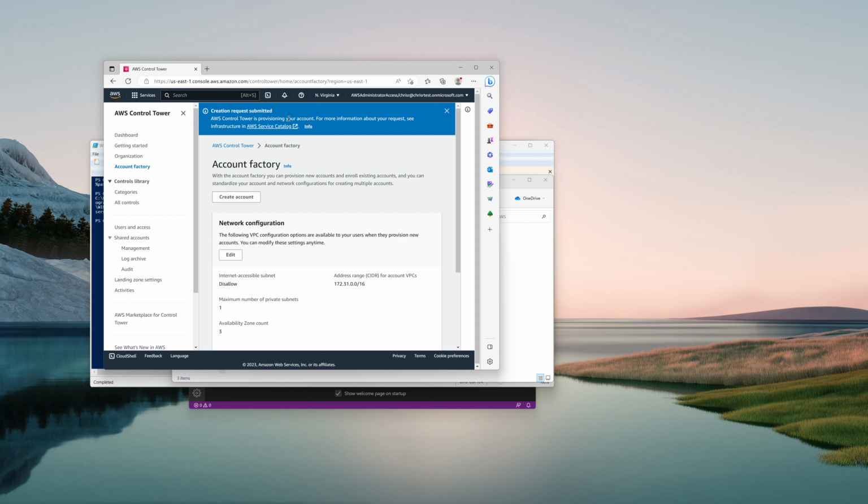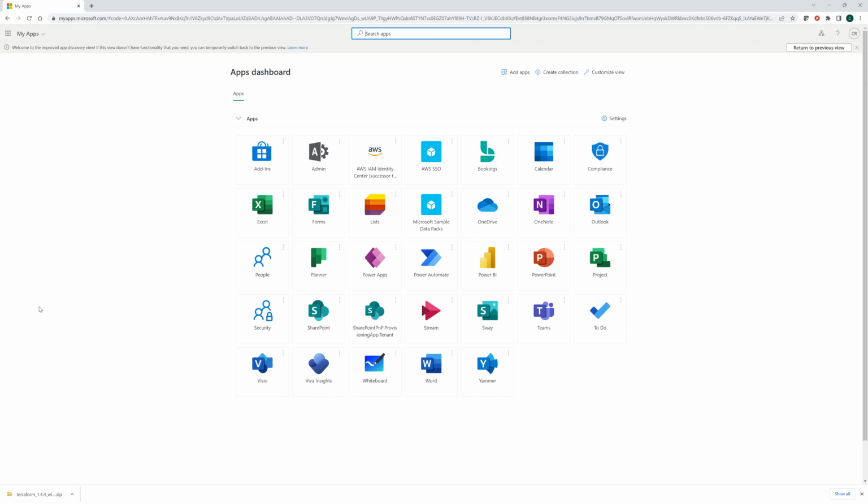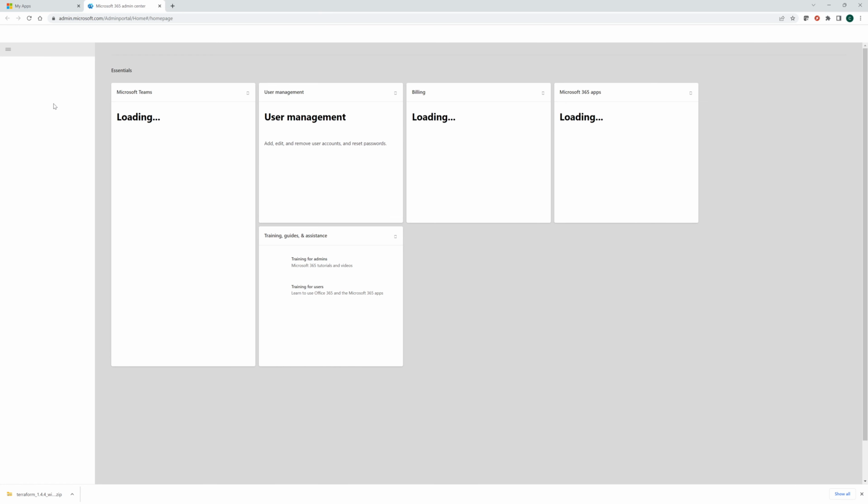So while this builds, I'm going to pause and I'll come back and we'll finish this up as soon as it's done. Thanks. All right, so the account is right here. You see the infrastructure account being created in Organizations. So what we'll do right now is go to Azure and go into admin and make sure we have all of our SSO created for this new account.